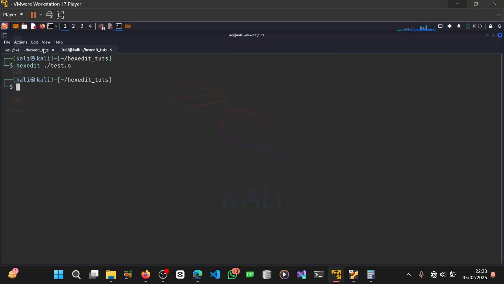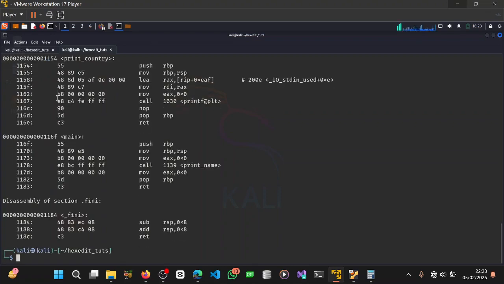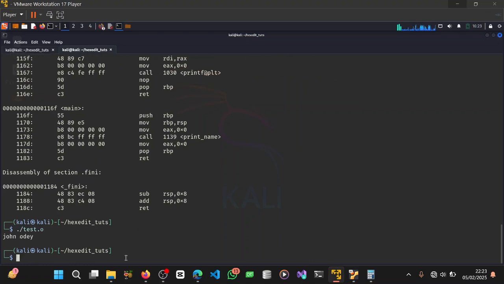All right, so now let's see if our change was effective. All right, you can see now print name instead of print country. Remember here we have call print country, but now we have print name. So I'm going to run this again. All right, so we now have my name printed out instead of the country Nigeria. All right, so that's how to manipulate the logic of a program using Hex Edit.